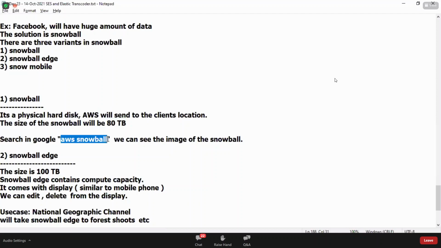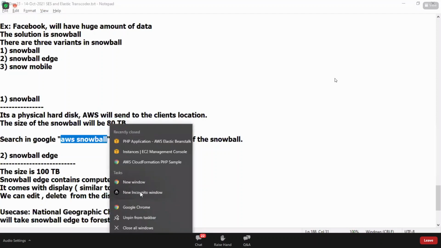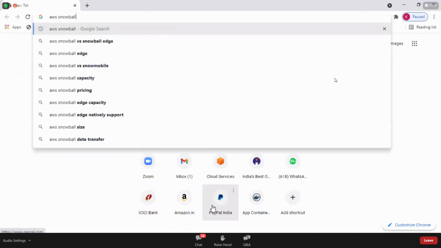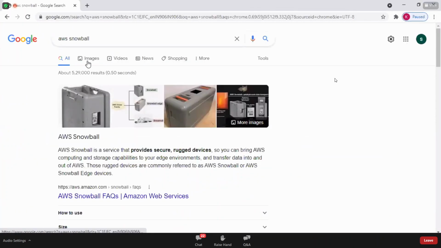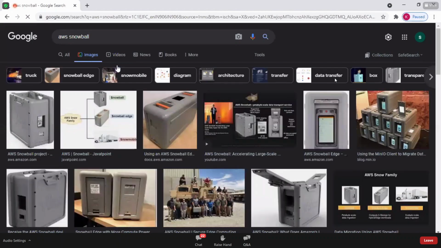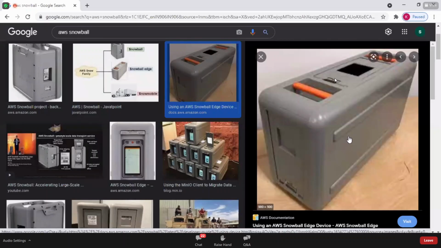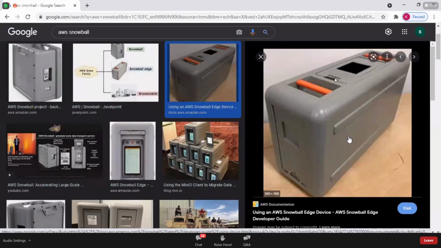I'll show you how exactly the external hard disk of AWS looks. This is the hard disk, Rohini. Let's say I am in Hyderabad. I have data in Hyderabad. So AWS will send me this hard disk to Hyderabad. I'll connect it to my data center and transfer the data to this hard disk. And I'll send the hard disk back to the AWS data center. That's called Snowball. So this hard disk is called a Snowball.